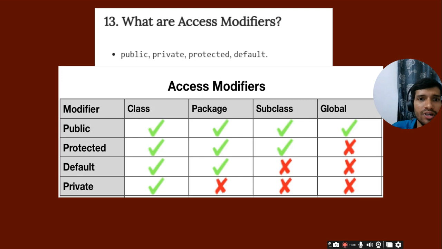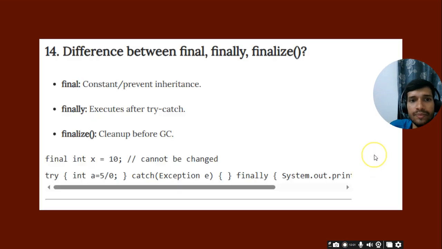Now, what is the access modifier? There are four access modifiers: public, protected, default, and private. Public access modifier means if a variable is defined with the public keyword, then it can be accessed anywhere: within the class, within the package, outside of the package, and in the subclass as well. Protected variables can be accessed within the class, within the same package, and outside by the subclass. Default is within the class and within the package, and private can be accessed within the class only.